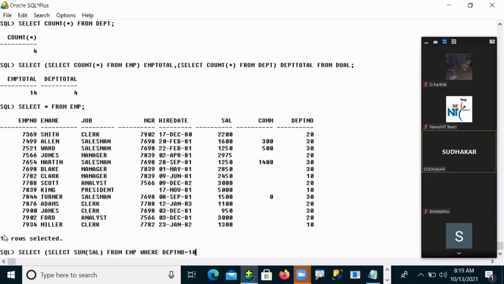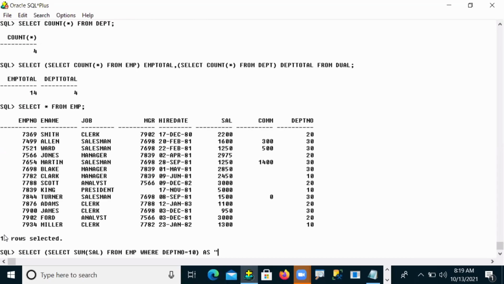Okay, now this I'm showing as a column, so that's why I'm taking 10 here. This 10 is actually row data. Department number 10 is actually row data. But I'm going to display it as column-wise data. That is what we are going to do now. So I just make this one.